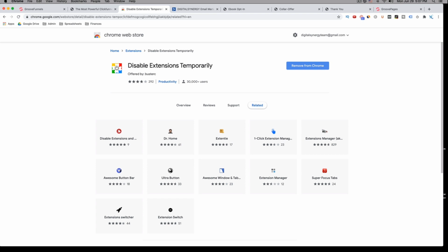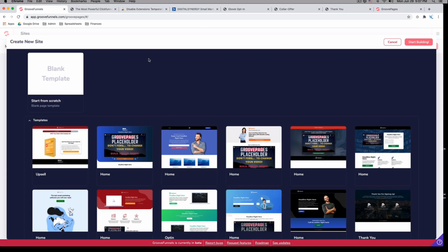So this is called Disable Extensions Temporarily, and it basically brings up this little on and off switch right here. And when you do that, it turns off. See all these extensions? You turn off all your extensions. See, now they're gone, and now you can work without having to worry that anything's going to conflict. So just a real quick little tip I wanted to give you there.